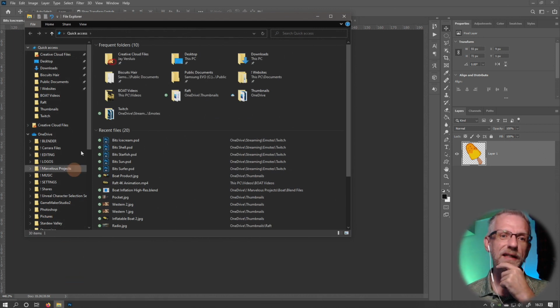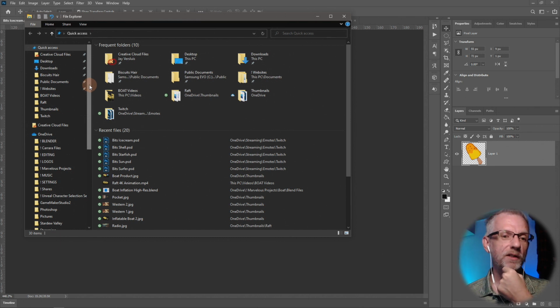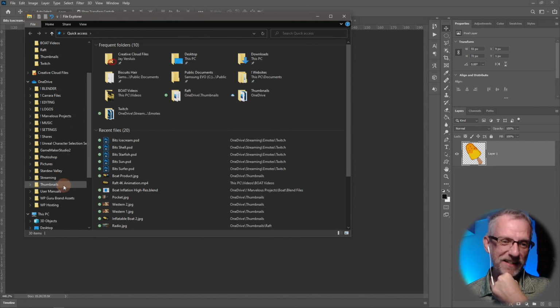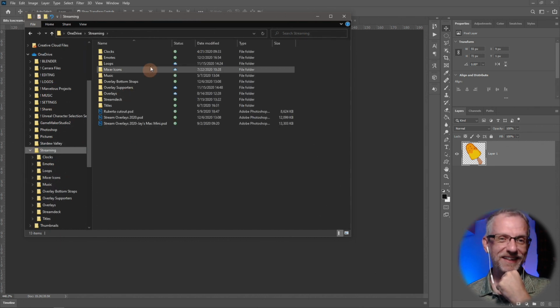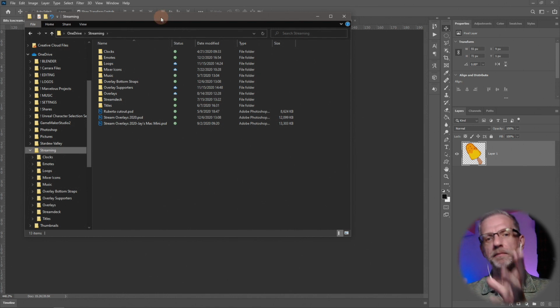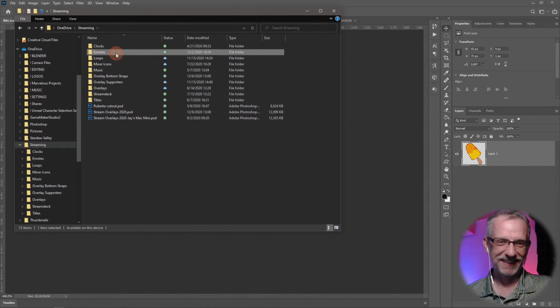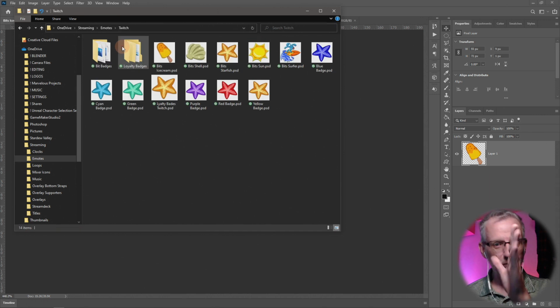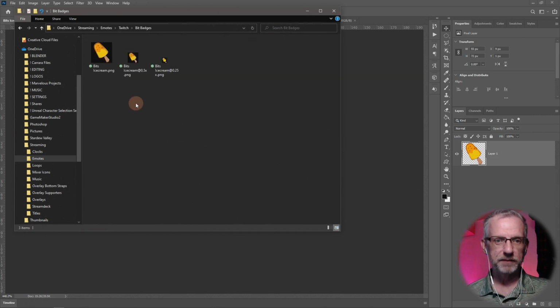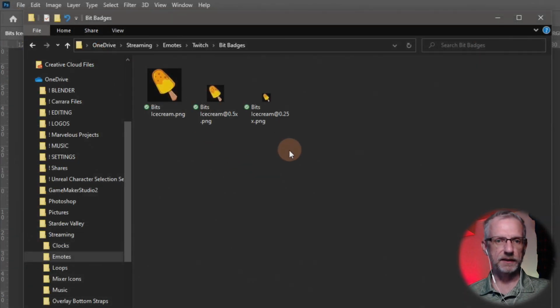Jar Jar Binks, I think there may be a little copyright on him. But thank you for the suggestion, Rod. He's also not quite beach theme, is he? So want to keep it on brand, you know. Bit badges, there we go. Ice cream bits. That's nice.